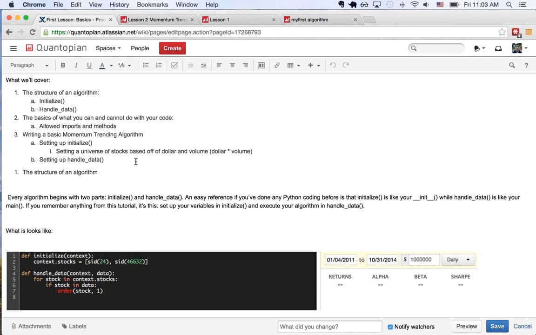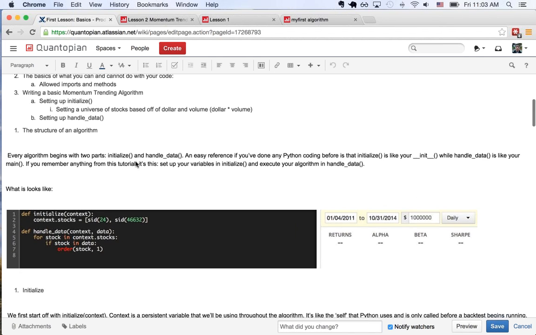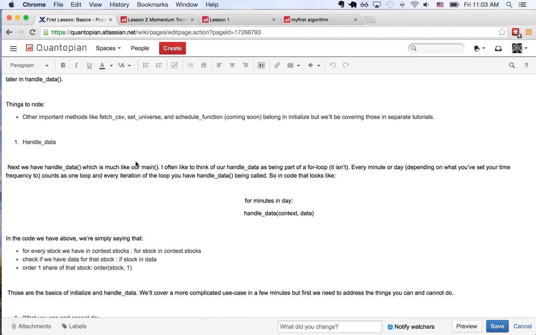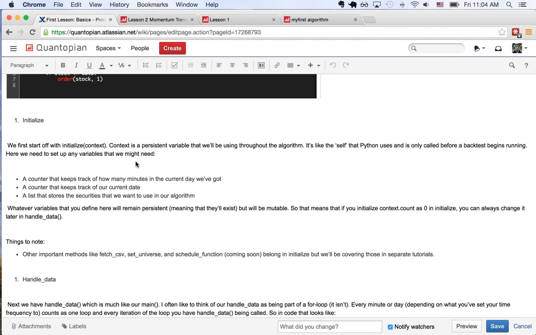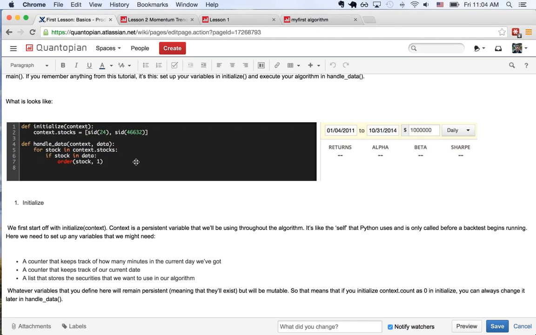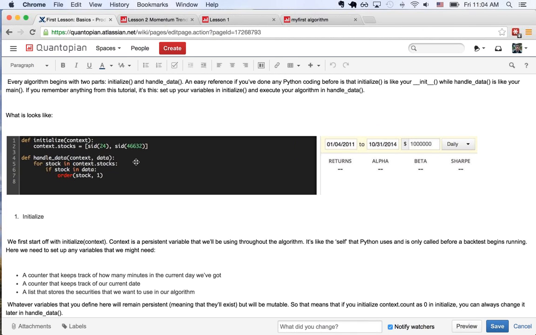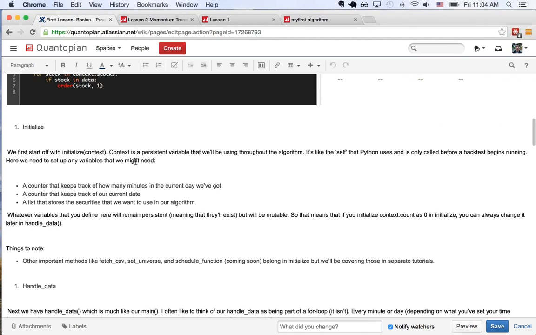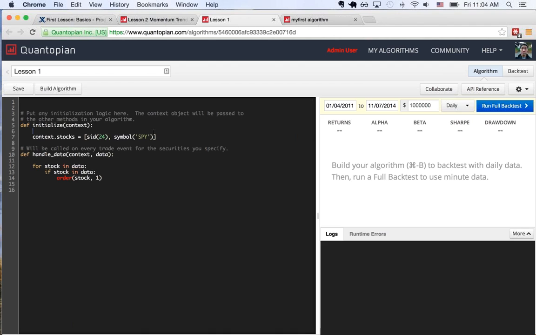We're actually just going to go into building our first one. Like I mentioned, initialize and handle data. So we're going to write something that creates a list of two stocks, and we're going to write an algorithm that goes through each of those stocks and orders one share of each every single day. So I'm going to start us off right here.